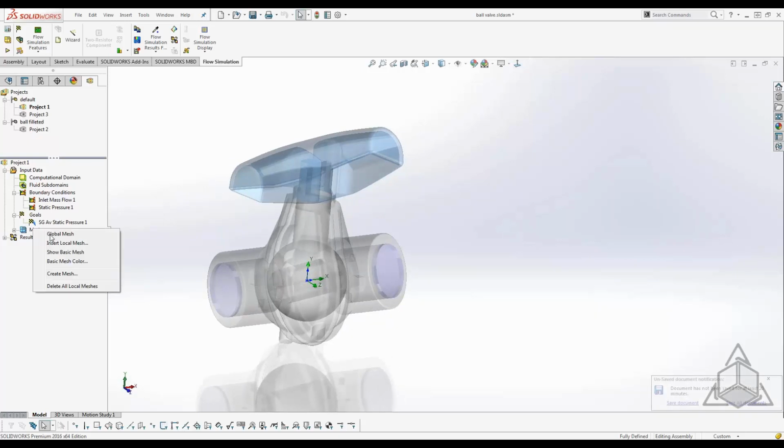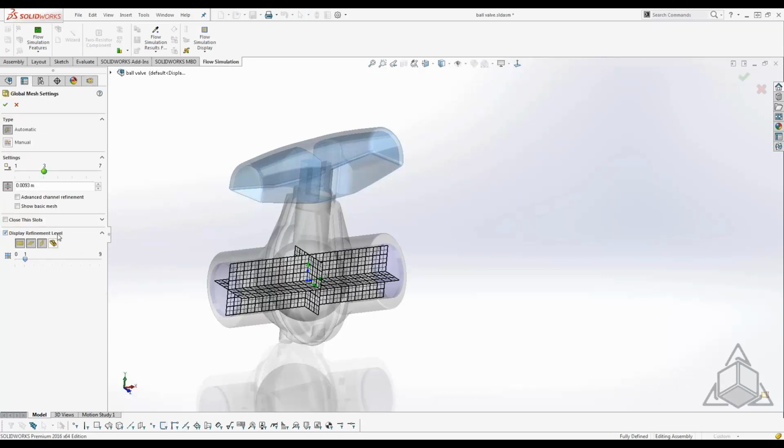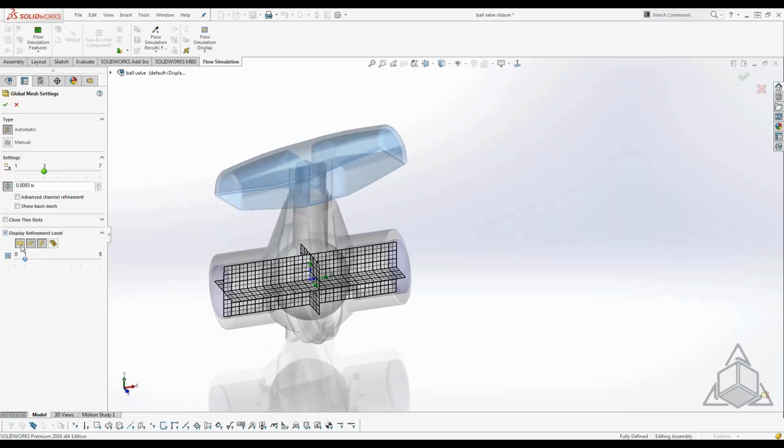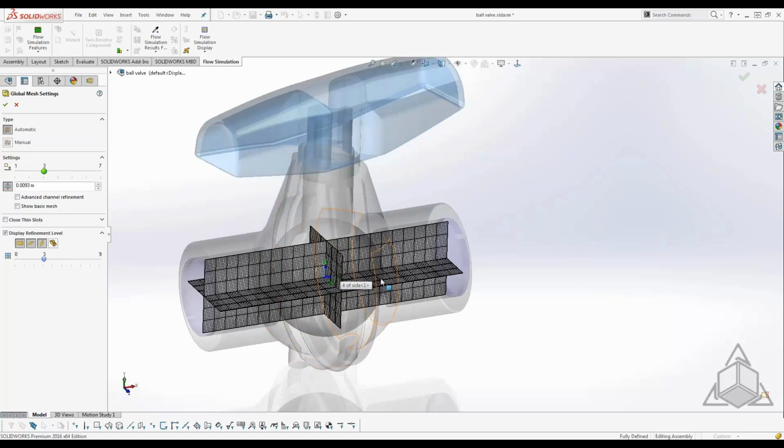And if you look at the mesh, I'll go into my mesh option right here, edit definition, display refinement level. You can see that I have my front, top, and right planes all selected. If you deselect, it just goes away. And I can increase the refinement level. You can see that it's in real time. It increases it in real time.